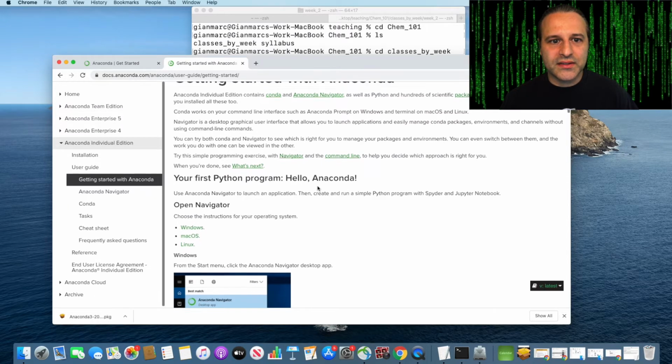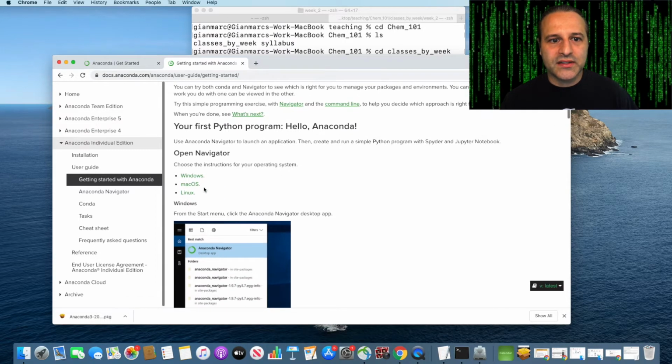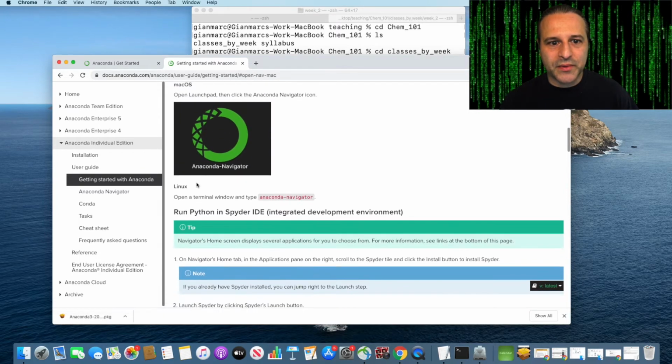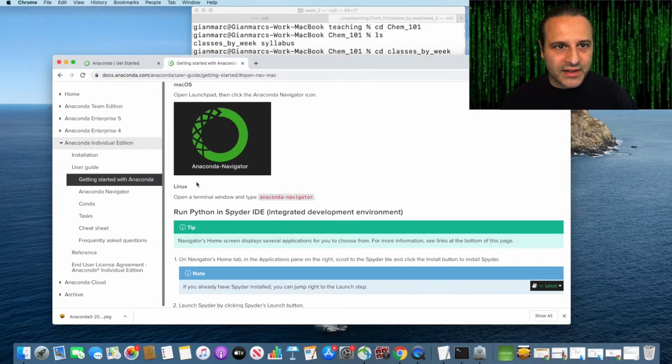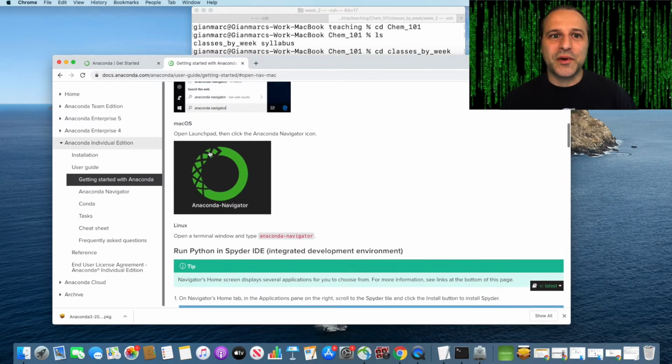Okay, so here's where you choose what operating system you're running on. I'm running on a Mac, so let's go here. So what do I do? Open up a terminal window. Oh no, that's Linux. Okay, open up Launchpad.